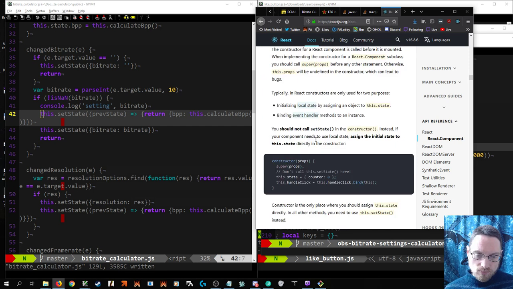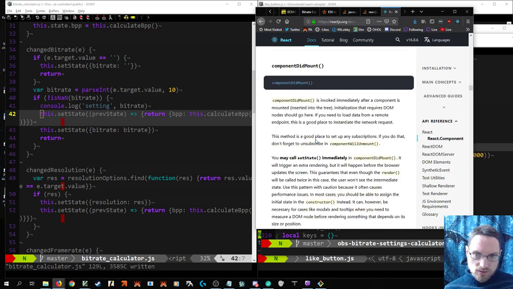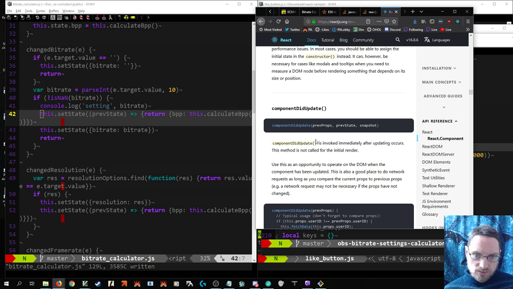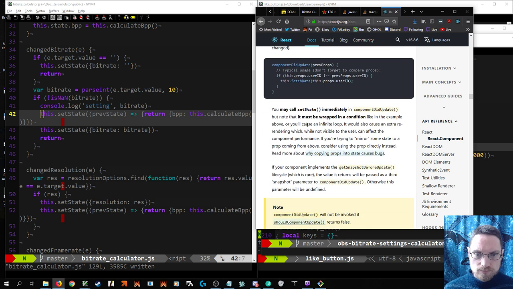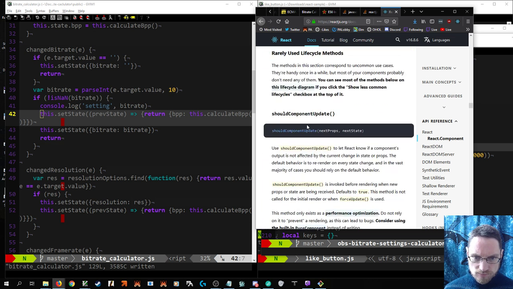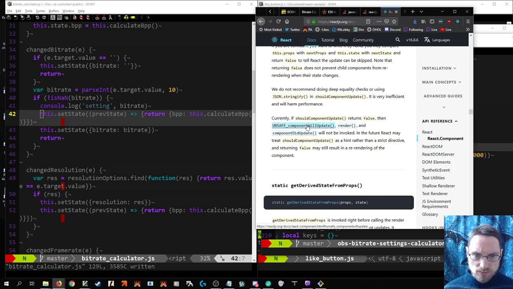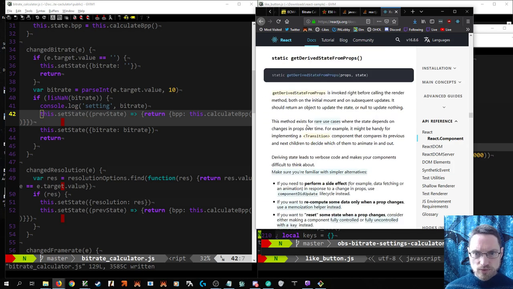Render. Constructor, mount, did update is not called for the initial render. Operate on the DOM, do network requests, props, must be wrapped in a condition. Get snapshot, which is rare. Unmount. Should component update. Get derived state from props, calling the render method.